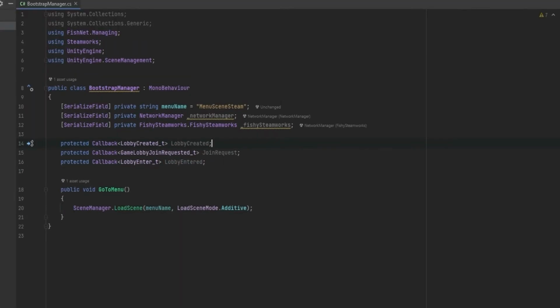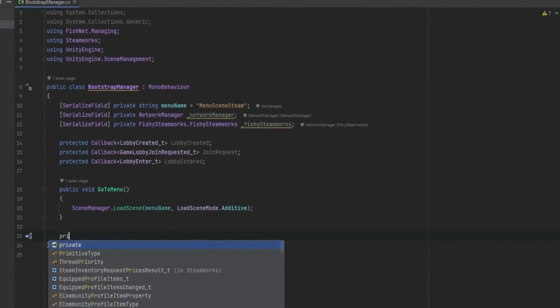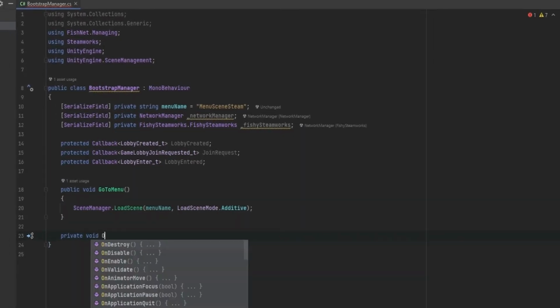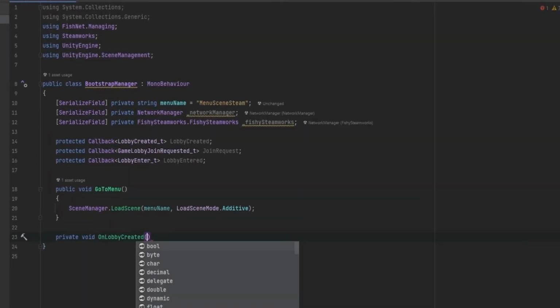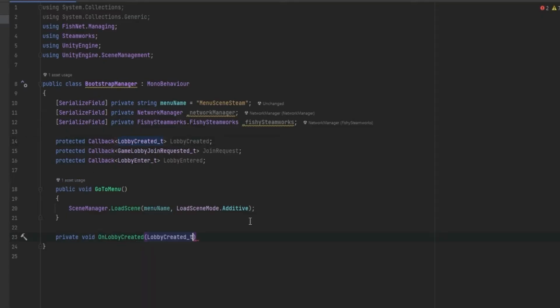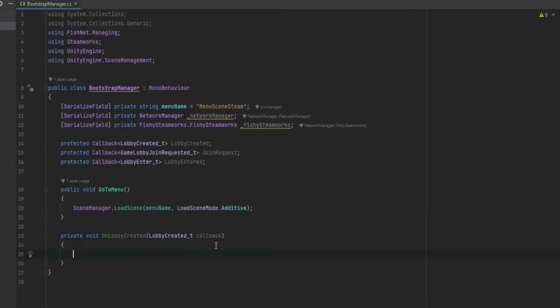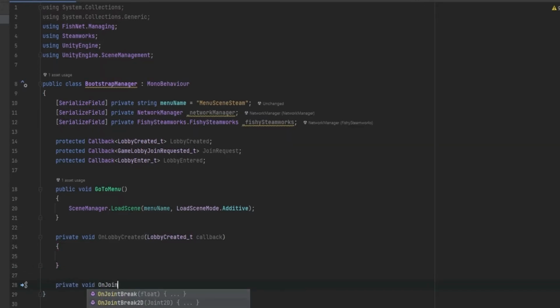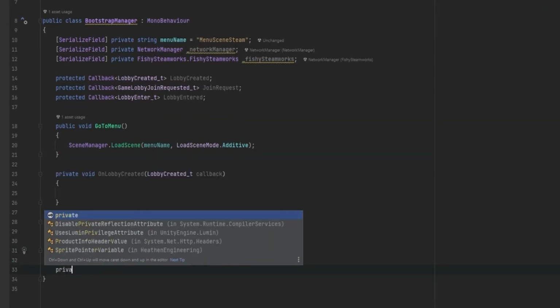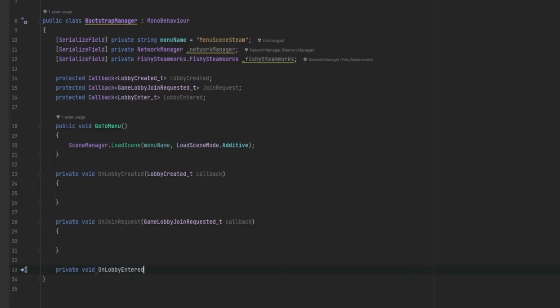Now we need to add these to actually call back and trigger some functions, so we can set those up immediately. So let's go make those. So I'm going to make a private void that's called OnLobbyCreated, and this is of course going to take in the type here, LobbyCreated_t, and we can just call this the callback and open that up, and we have to do that for the two others as well. So private void OnJoinRequest, and this is going to take in this type and we'll call it callback and open that. And the last one is going to be a private void OnLobbyEntered. That's of course going to take in the LobbyEntered_t as callback.